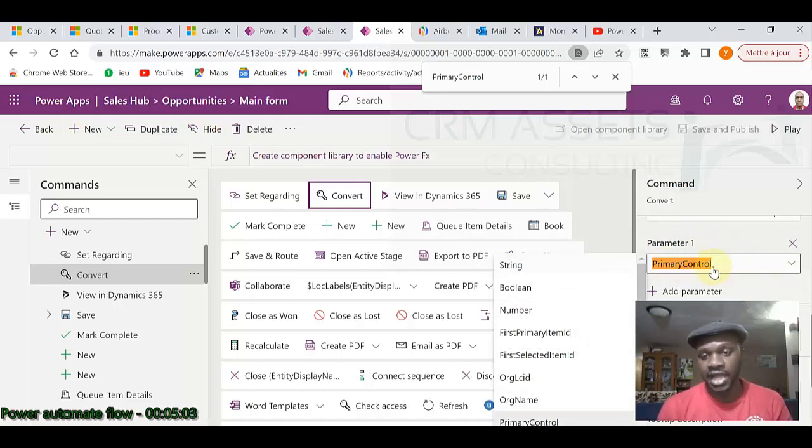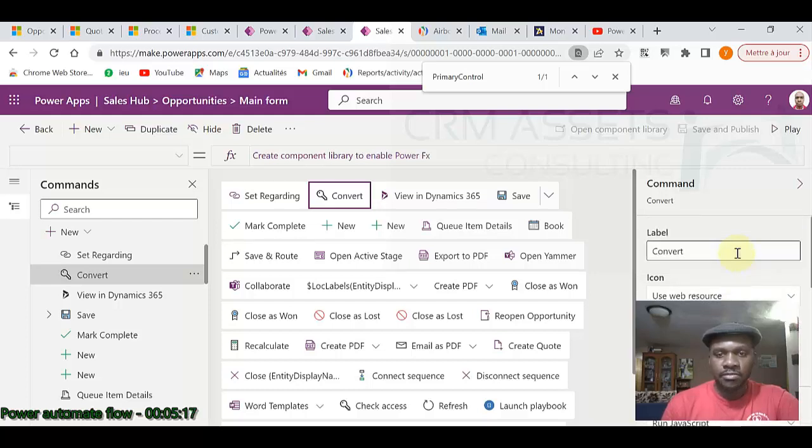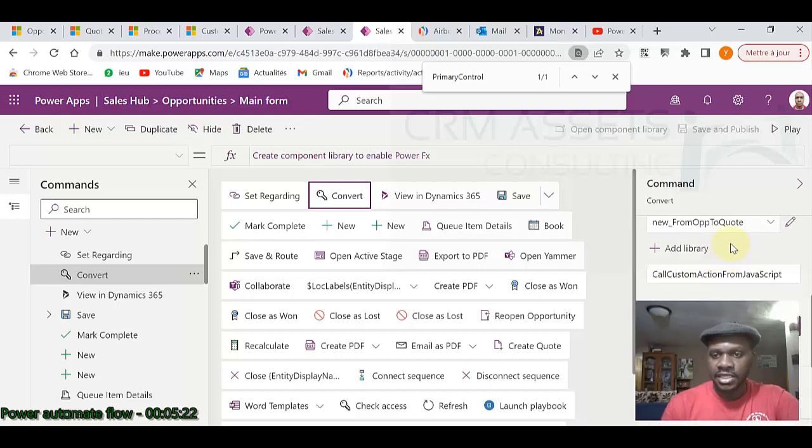From here, I just select the primary control. The primary control represents the context. So this is simply how the button is added. Now let us go and see the logic of this function on our web resource.